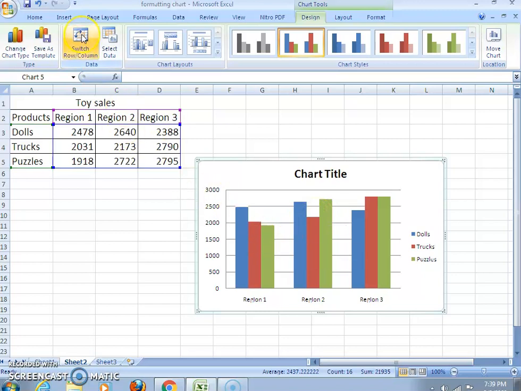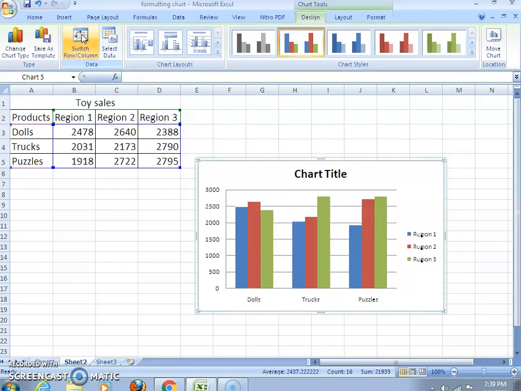See here, the switch button gives you the opportunity to swap the data over the axis. Click the switch button and see the item wise data. You can see dolls of all the three regions together. Trucks sold by all three regions you can see together. Puzzles sold by all three regions you can see together.